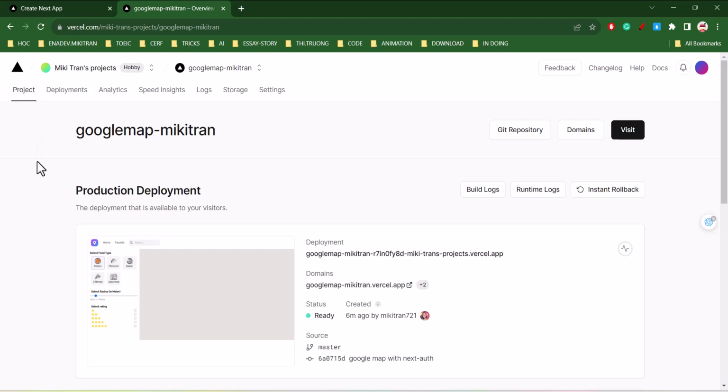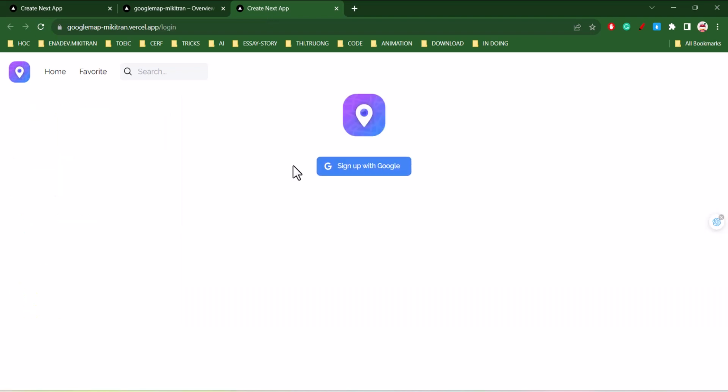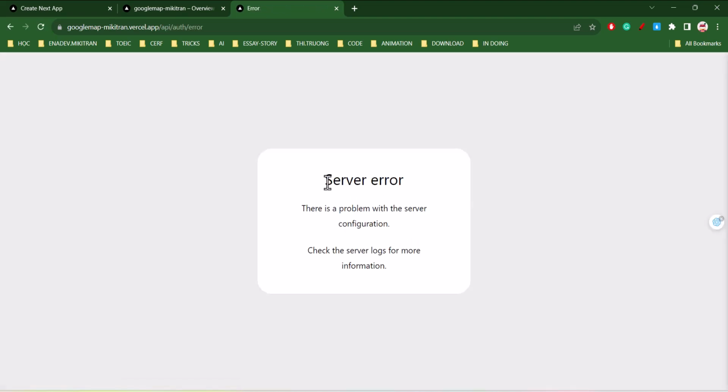Today I will show you the error I met when I deployed my test project to Vercel. I will visit my project. That is the login page. It displays okay, but when I click on sign up with Google, it shows a server error.